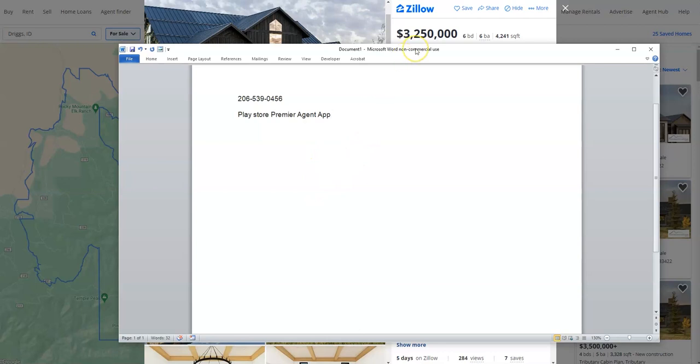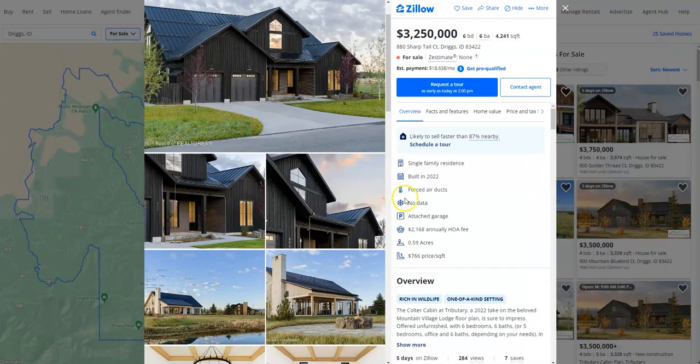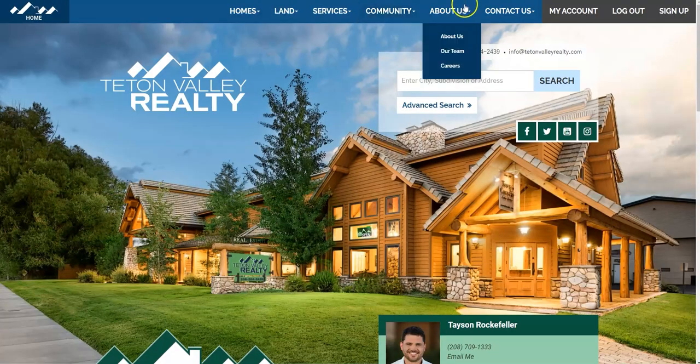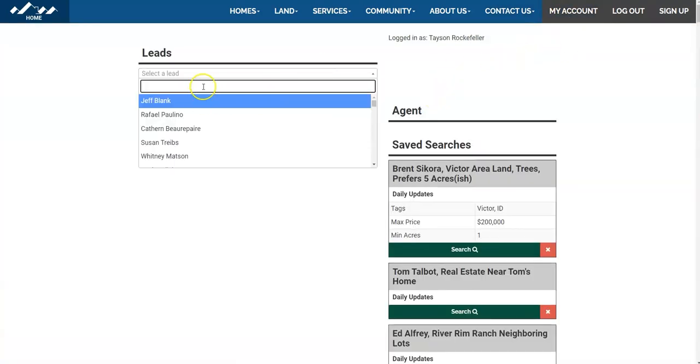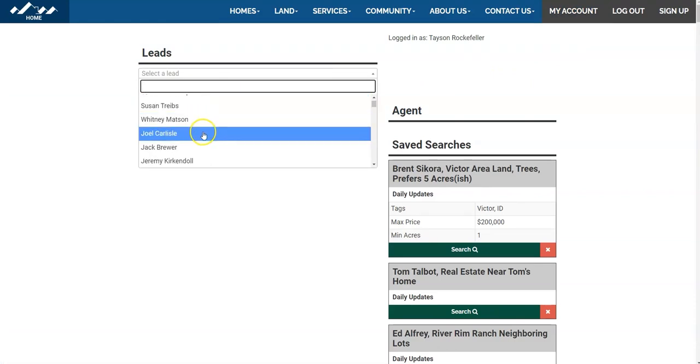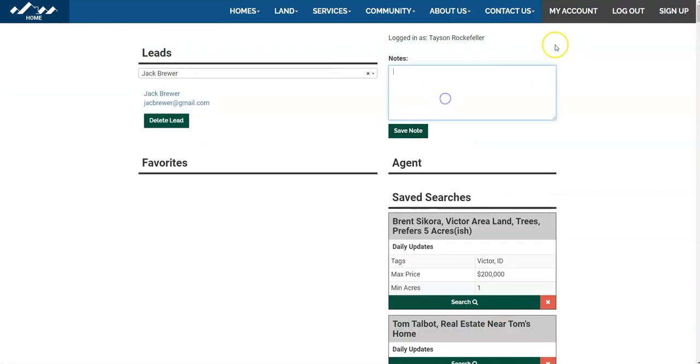Now, one thing that I will tell you with each of these is each then has its own ability to look through your contacts. Teton Valley Realty has that. I'm logged into my brokerage account for my agent, because I'm an agent here in the office as well. And if I come into my account, I can come into my leads, and I can look at any of these. I can create and save a note.